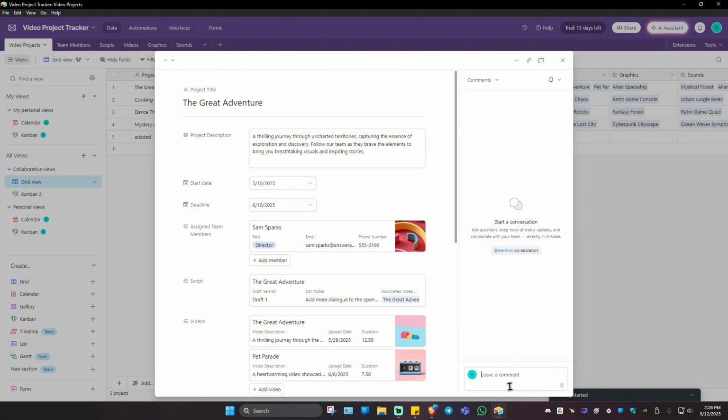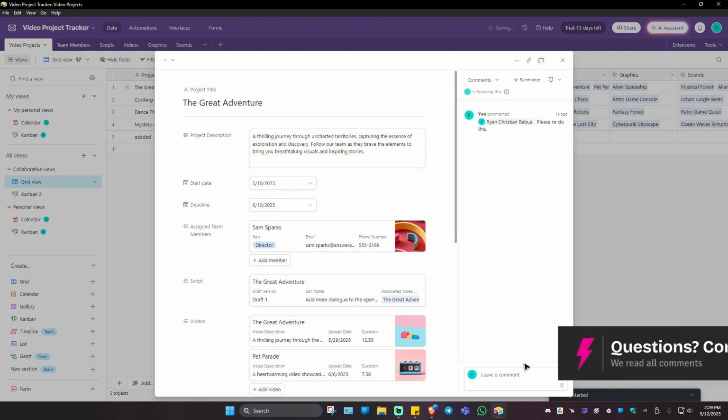Now, if you want to mention users, just go ahead and type in @. All right. And you will have the list of users right here, or collaborators. All right. Just go ahead and select one and go ahead and add your comment. For example, please redo this, just like that, and hit enter to save the comment.